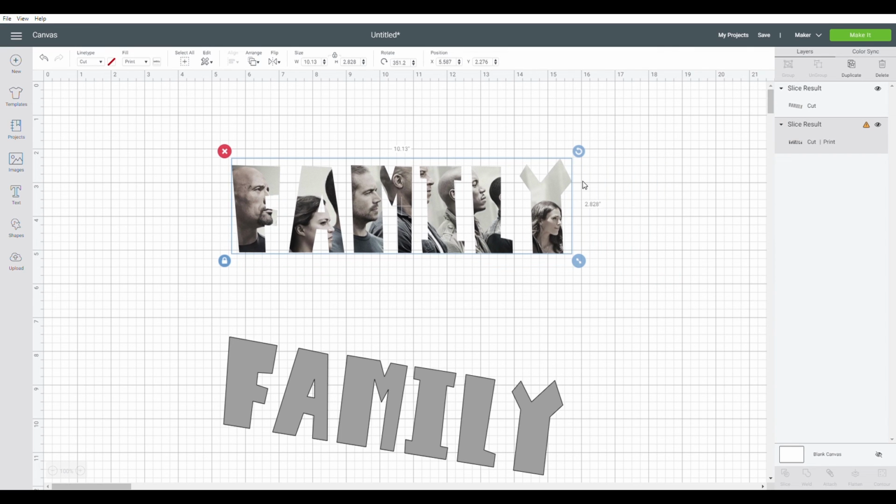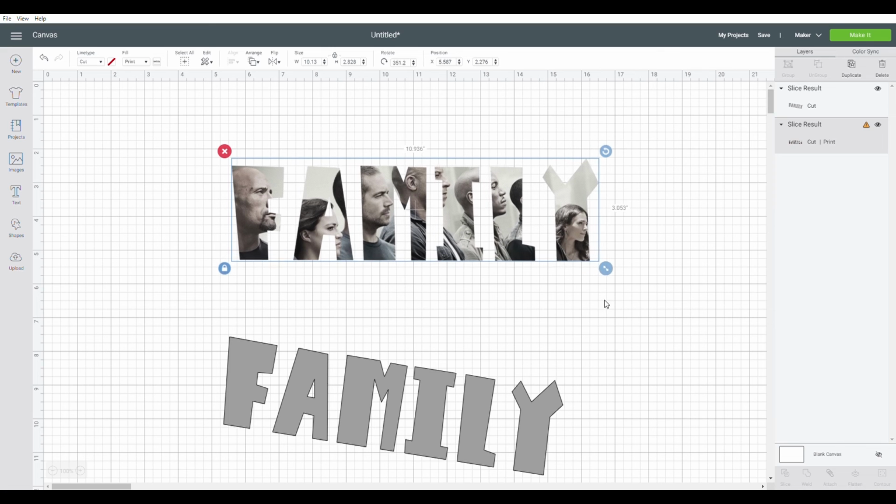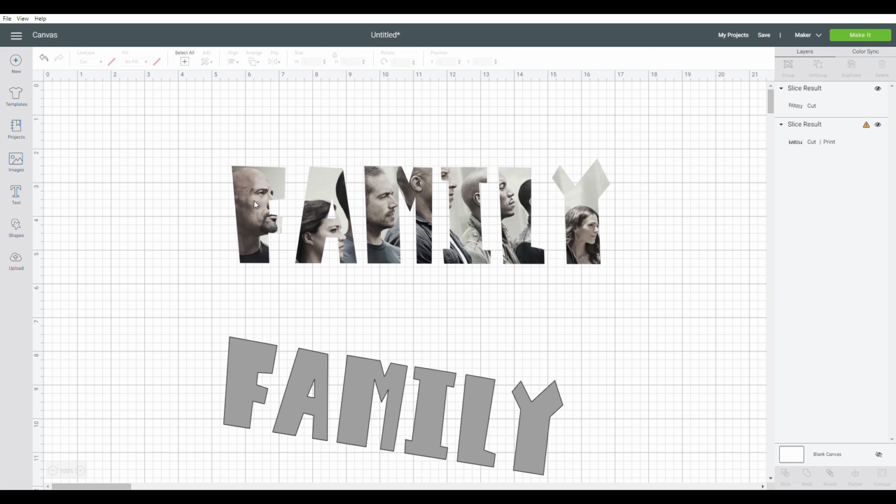You can straighten it however you'd like. There we go, that's pretty straight. And as you can see, you have the background of the Fast and Furious movie in this text. Those are the two ways to put pictures inside text in Cricut Design Space.